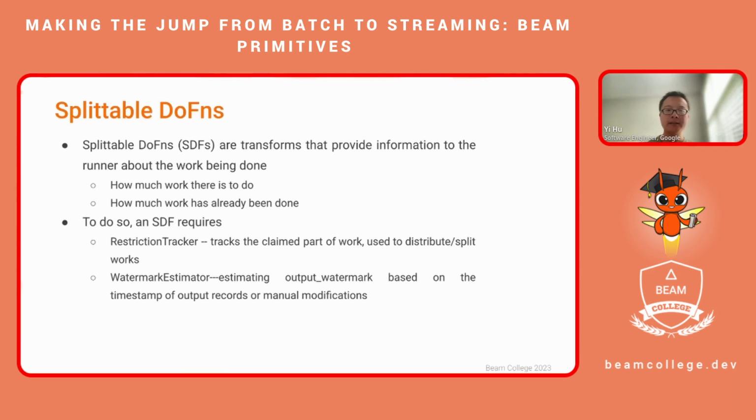DoFn. And the splittable DoFn is a PTransform that provides information to the runner about how much work there is to do and how much work has already been done. So the runner can dynamically split the workloads. To do so, the splittable DoFn requires a restriction tracker that tracks the claimed part of the work, used to distribute and split work.